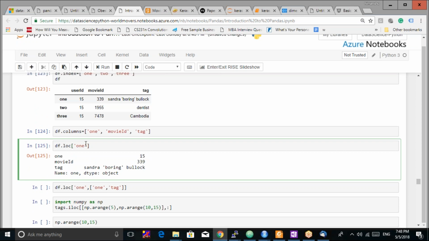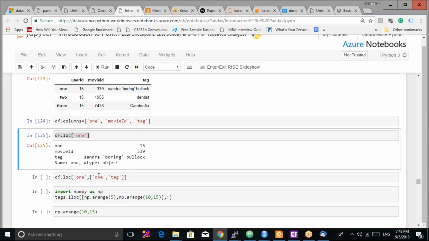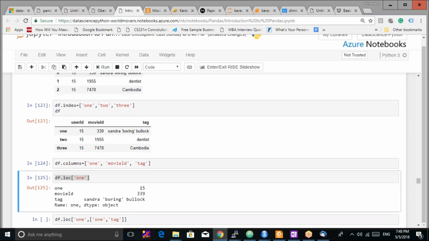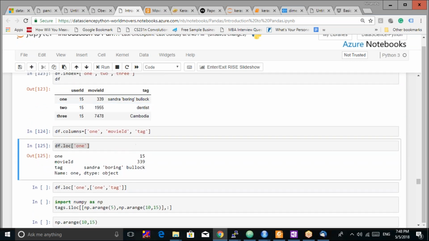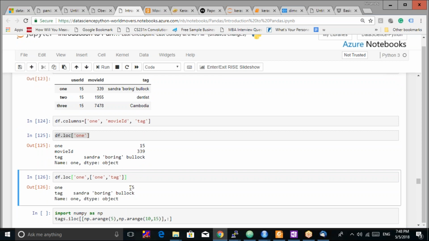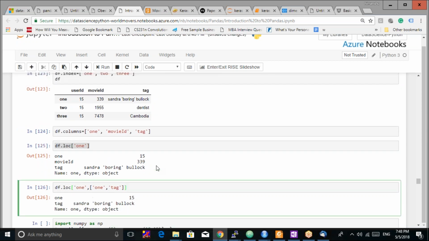Now df.iloc[1] will give you the first row directly, because I know all the columns here. Or else you can pass it like this: 1 comma tag. What is this, 1 comma tag? Just check this. What is this giving?